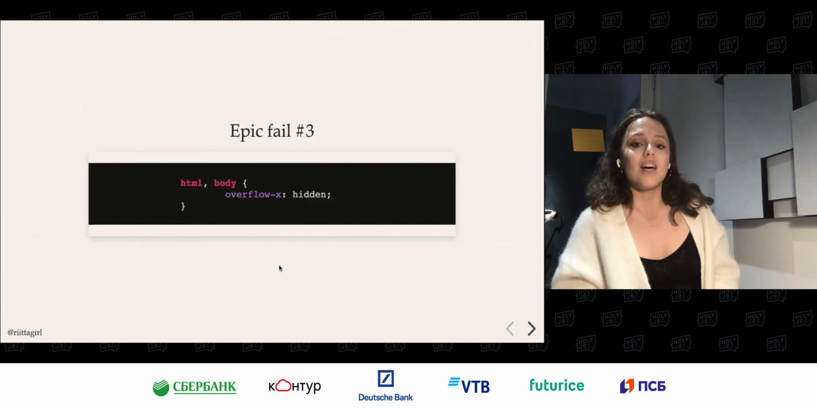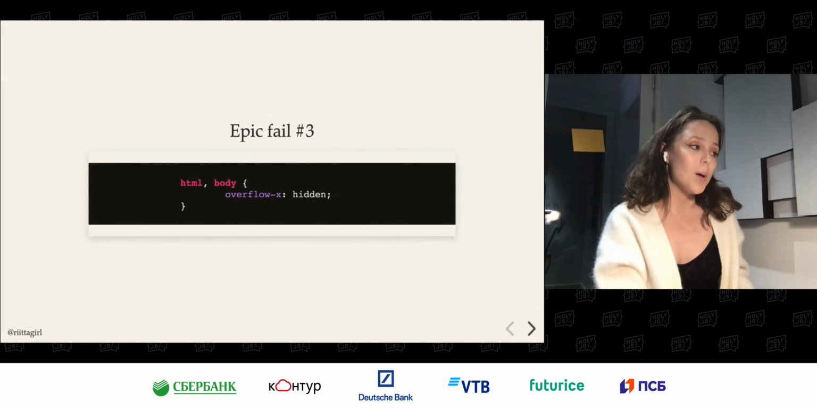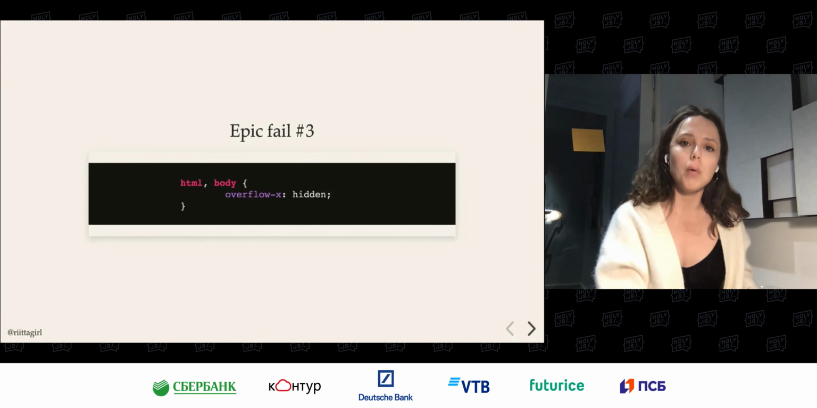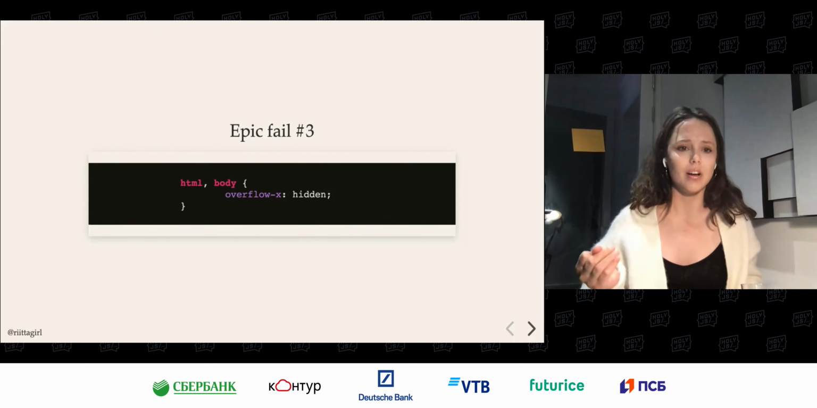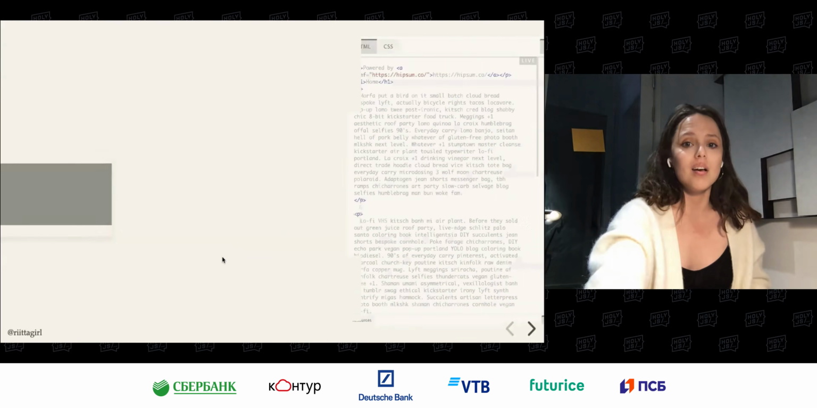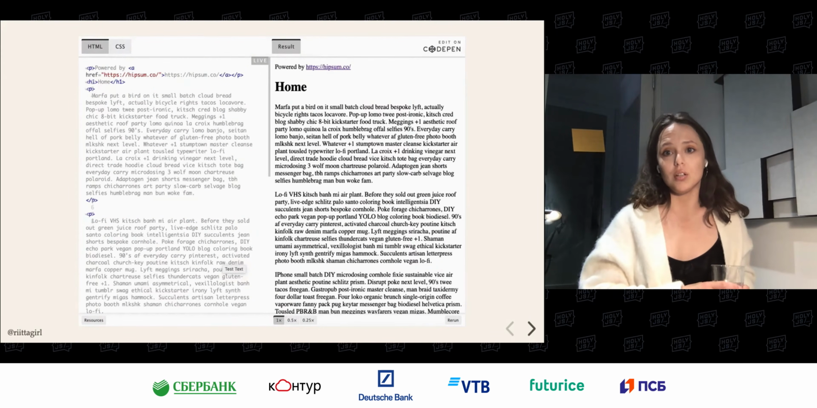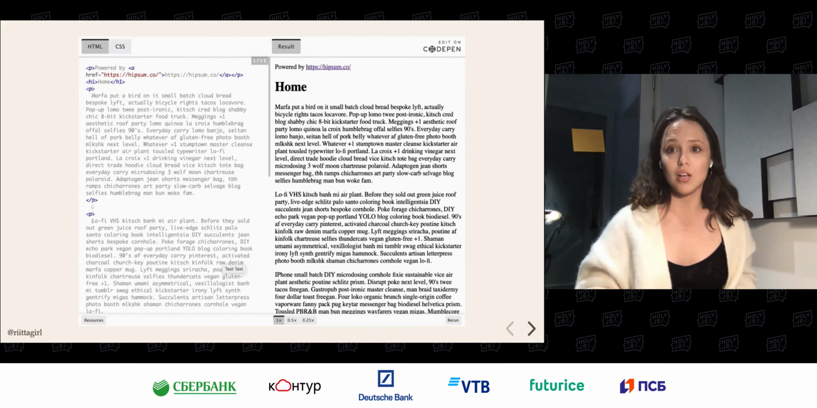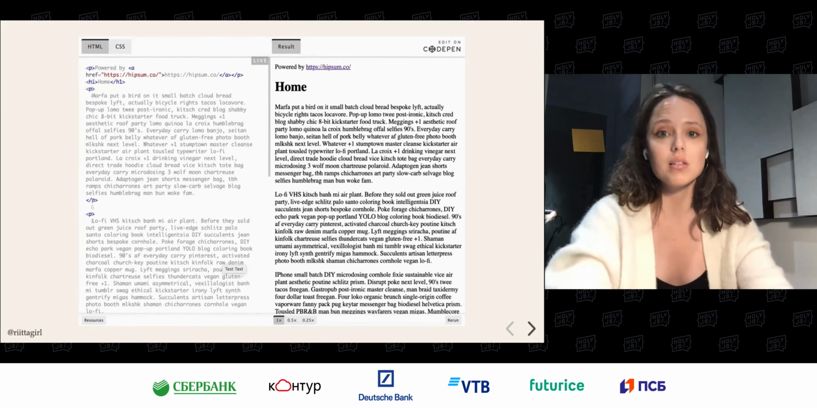Epic fail number 3, setting both HTML and body to overflow-x hidden, because it creates really weird, bumpy, sort of funky type of a scroll effect that's very hard to understand why until you disable it. A way better way would be just to include overflow-x for the body and go with it. So yeah, this is a little bit of a demonstration that I would like to showcase to you in here of what sort of a reset technique I'm using on a daily basis on my project.